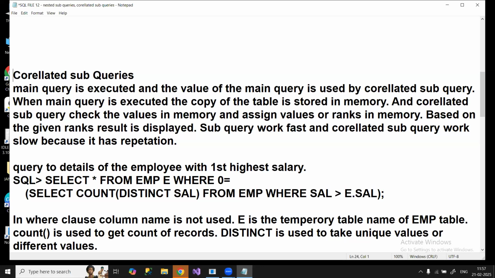In a correlated subquery, in the where clause, we will not use a column name. In the where clause, we use only a number. In the where condition, we use only numbers like 0, 1, 3, 9. In the where clause, if you are using a number, it is a correlated subquery. In yesterday's examples, we were using where department number equal to, where ENO equal to, where ENO in, where department number in. So using the where clause you can identify.